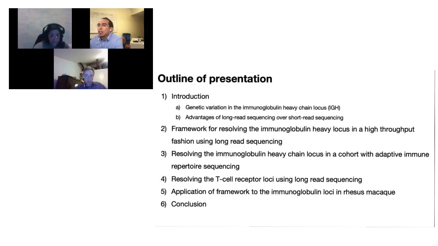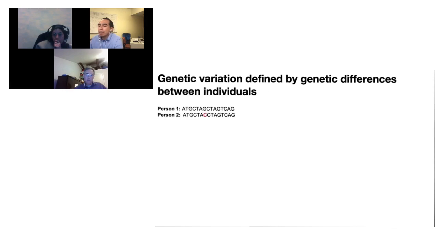This is the outline of the presentation. First, I'll go over genetic variation that has been previously found in the immunoglobulin heavy chain locus, or IGH, and the advantages of long-read sequencing over short-read sequencing. Then I'll go into the framework that we developed to resolve the IGH locus using long-read sequencing in a high-throughput fashion, and how we're applying it to a cohort with adaptive immune repertoire sequencing data, and end with applications to the TCR loci and the IG loci in rhesus macaque.